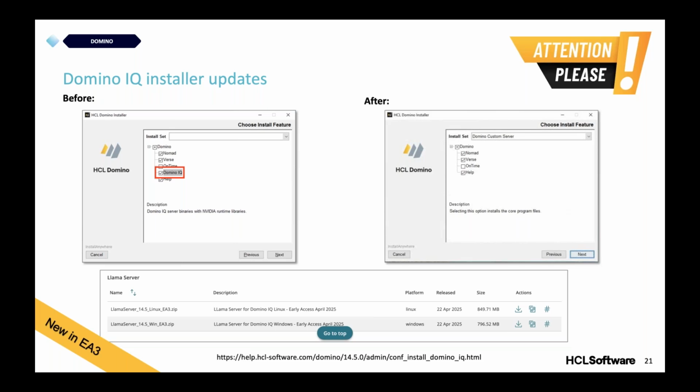So the necessary additional files for the NVIDIA GPU support are now available as a separate package. And that means when you run the Domino installer, the option Domino IQ is no longer visible as an option because you need to download that other package that you will find in the My HCL software download portal, and you need to extract them and put them in place.